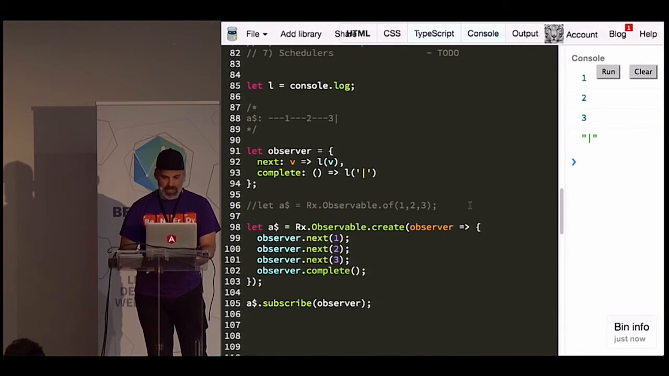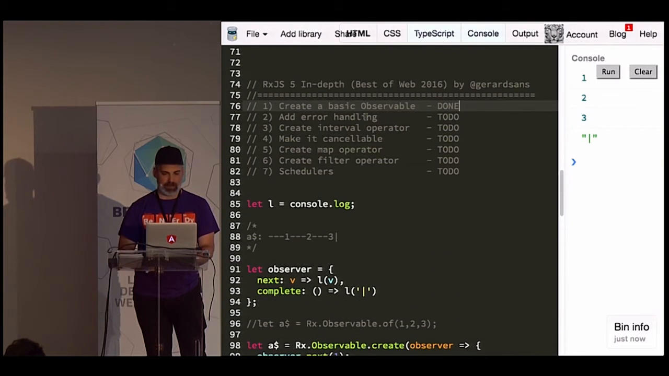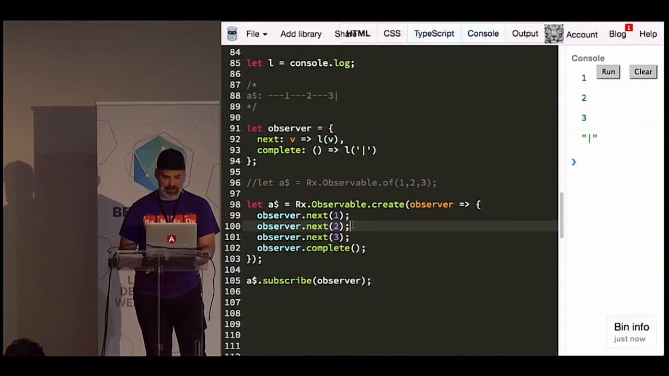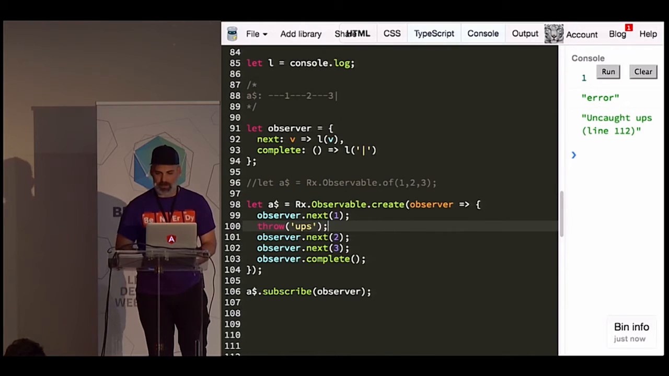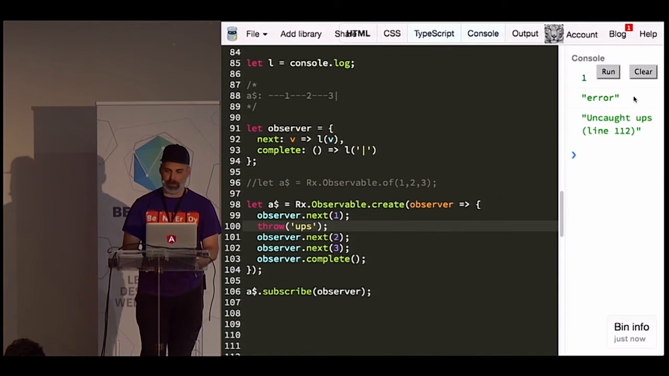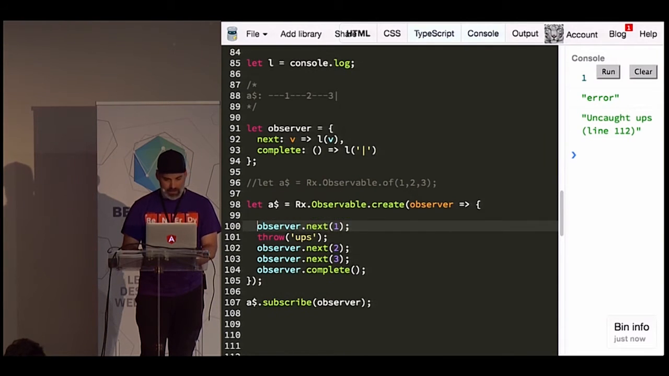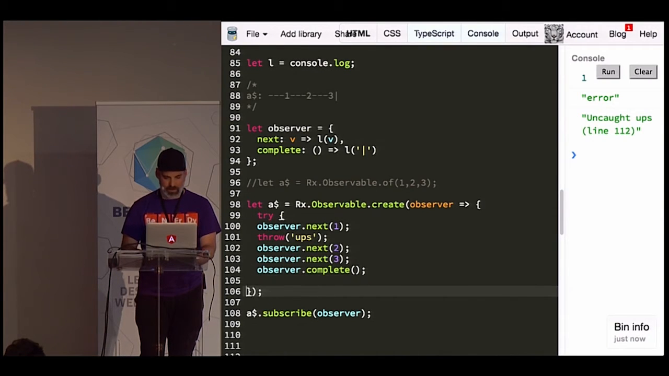What I'm going to do next is add error handling. So let's imagine we get an error. So we're just going to throw an exception here. Nothing too complex. So we get this error on the console, and this is going to stop our logic. So that's not something that we want. The way we can fix that is just wrapping the text in a try-catch. So let me do that real quick.